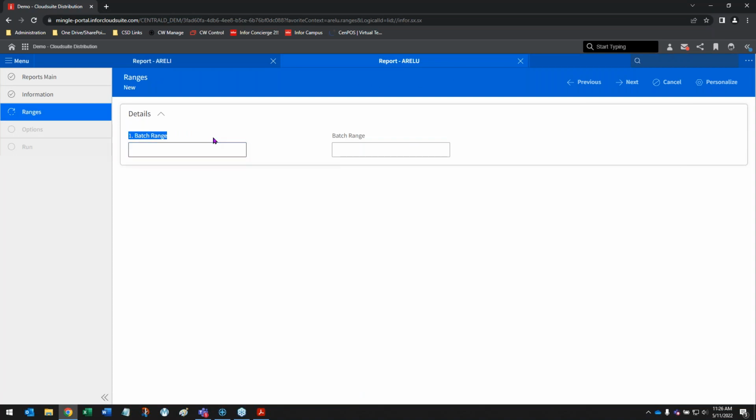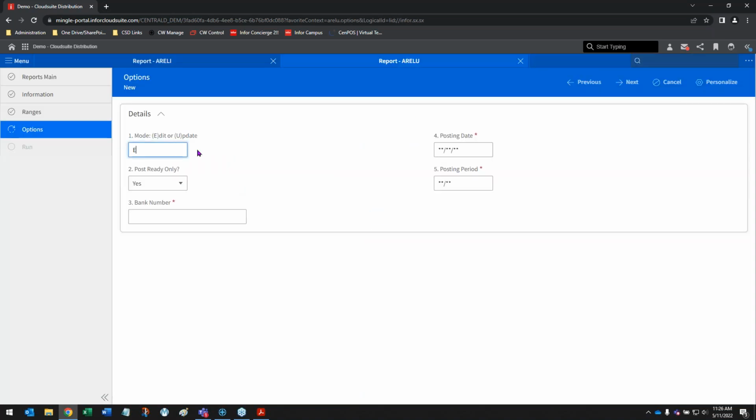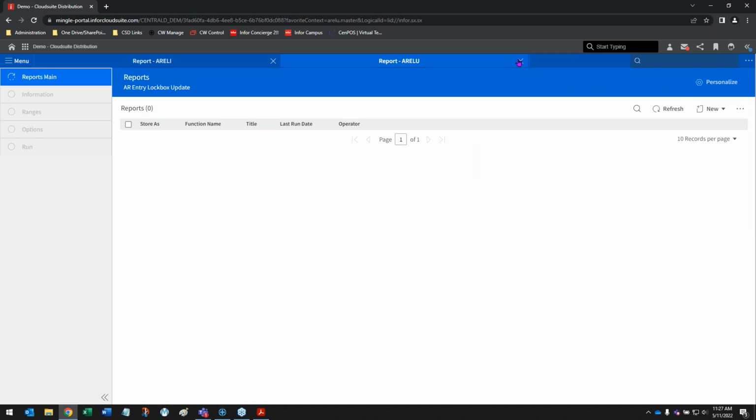I can specify a batch range. I can do it in edit mode just to look to see if there's any errors, or I can go ahead and do it in update mode, tell it the bank number, and go ahead and post it. But that's the process that updates the GL and the customer records for this whole program.